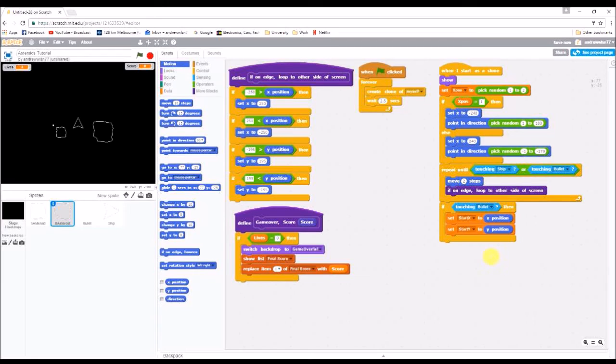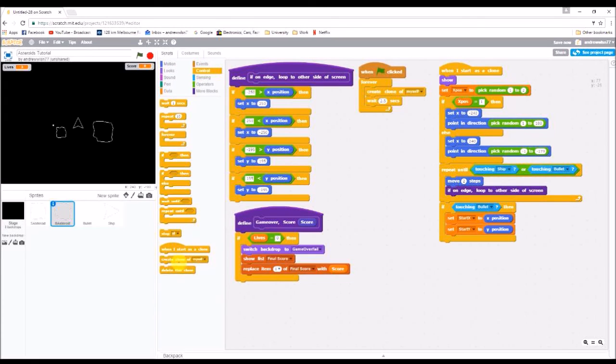So now what we want to do is we want to create a clone. Okay, so we want to create a clone of that. So we're going to go into control, create a clone of myself, but we're going to change this from myself to S asteroid. So S for small asteroid, and then just do the same thing again there.